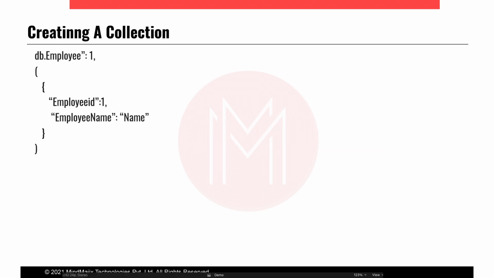See how to create a collection. There we call it a table, but here we call it a collection. In MongoDB we call it a collection. So this is a database, we have the database like db. The database has a collection named employee. Employee is a collection name. In SQL we call it the table name, but here it is the collection name. Collection name dot insert.